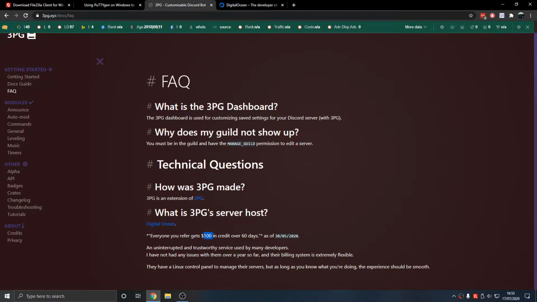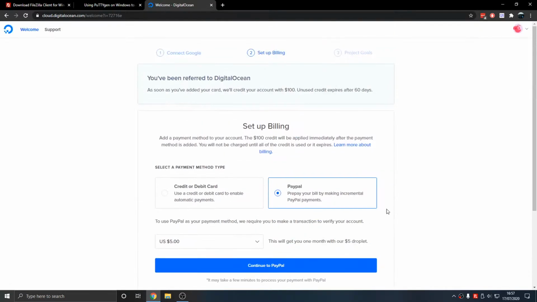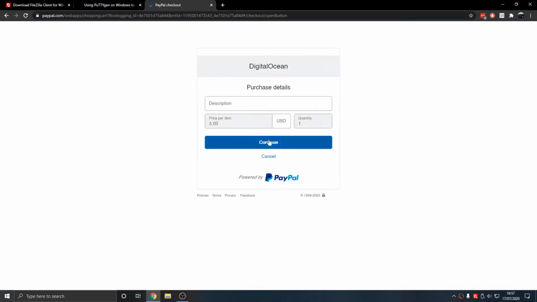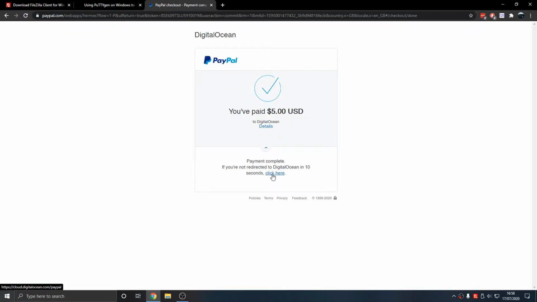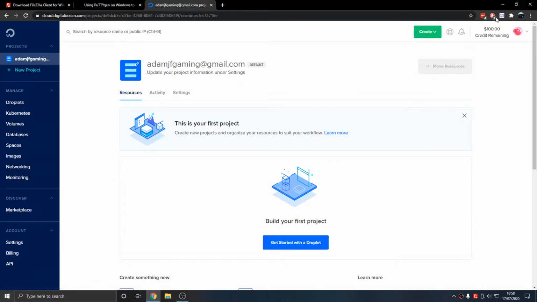You should get $100 credit. To get the $100 credit, you want to pay them $5. This is a great deal. I'm going to do it just for the demonstration. So after you've paid $5, you go back, and now you have $100 credit, which expires in 2 months. That's really good. That's 2 months free. Let's go.